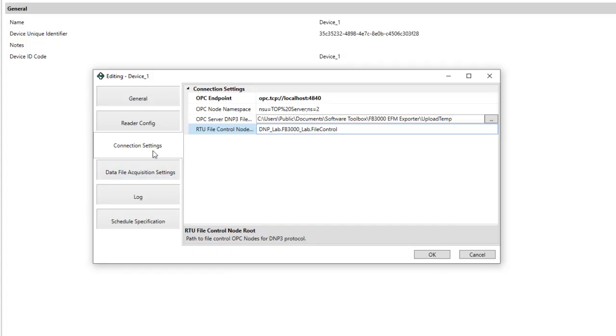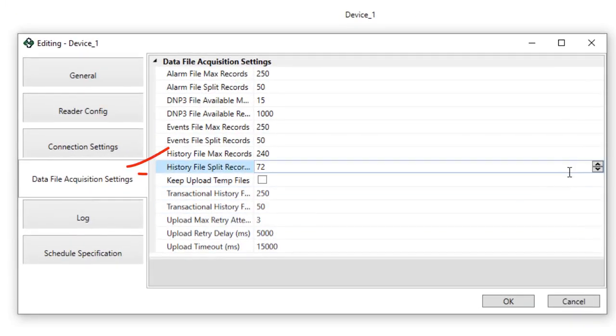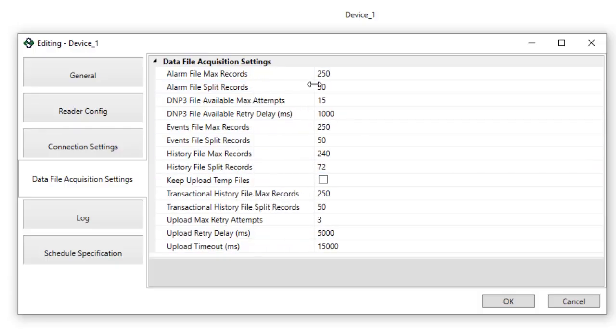So after I've got my connection settings, these data file acquisition settings are ways in which you can control things. Depending on your telemetry network and your communications infrastructure, you might need to tweak these because this handles timeouts and retries and things like that relative to communication. It also allows you to configure how many history records you want to get at one time, how many event records, etc. So all of that is modifiable and tweakable. I'm just going to leave it at the default. I know that they work for my scenario.